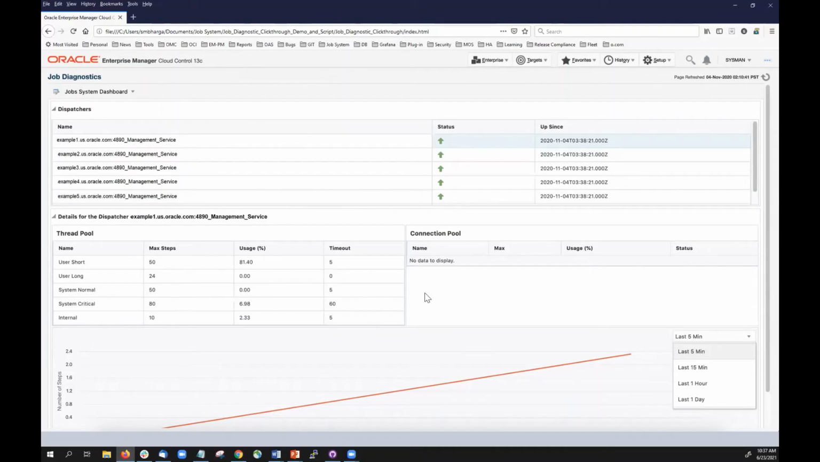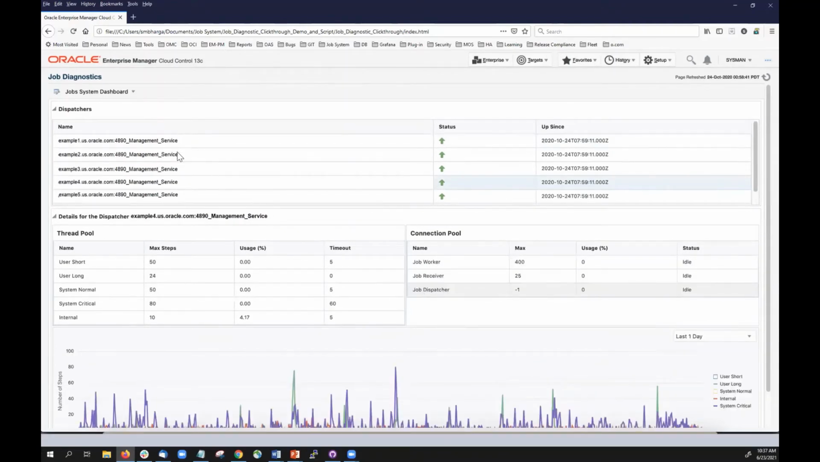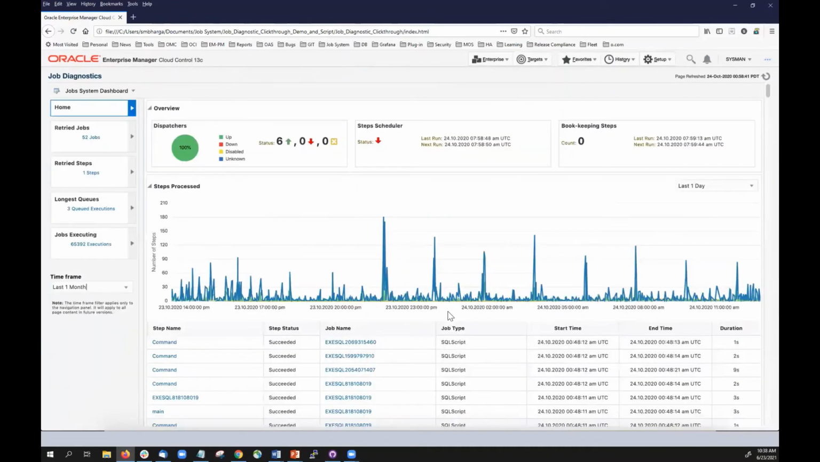Just like this, each of these dispatcher services have their own page, and you can go through each one of them and see what their usage is and monitor them individually. So that's pretty much a good overview of the job diagnostics dashboards. We are definitely planning to add more updates over the subsequent release updates for 13.5, where you will be able to configure the thread pool parameters that we just talked about. You will be able to configure them on the fly without restarting the OMS and manage your system load based on what is running in the system at that time.